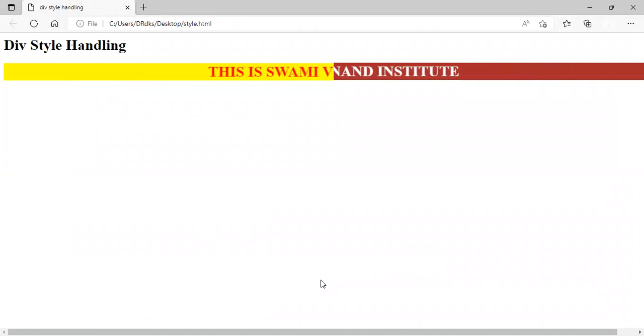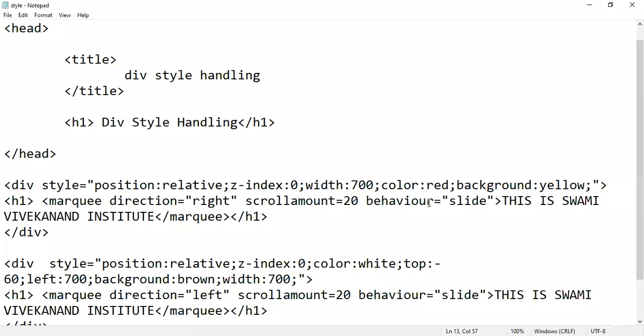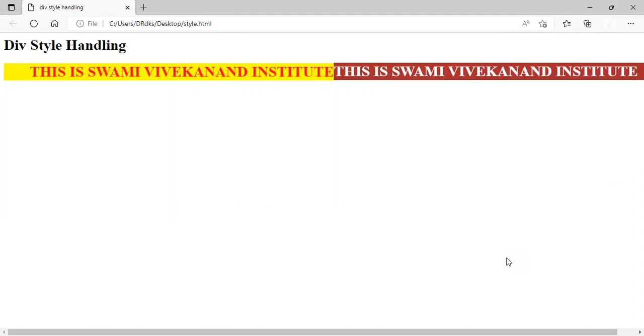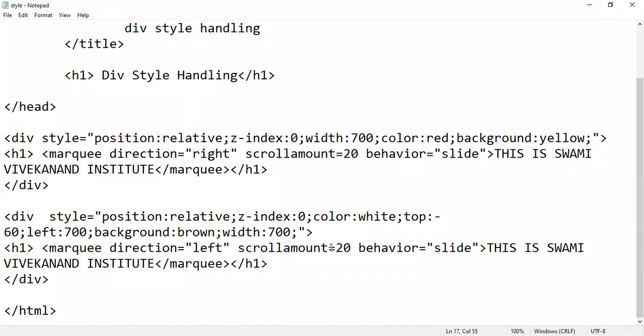Just move on to the coding and we have to use here not behaviour, just type behavior like this, right? Let's check again and check the result and press F5. What happened? It just stops at the center, right? So it is the property by which it will fix the particular text at the end of the particular position, at the end of the particular width. Yes, okay.